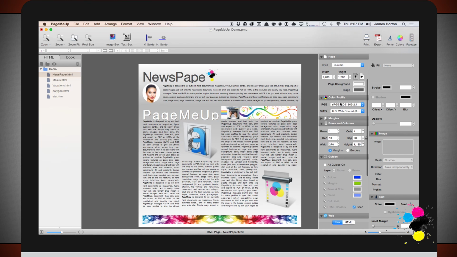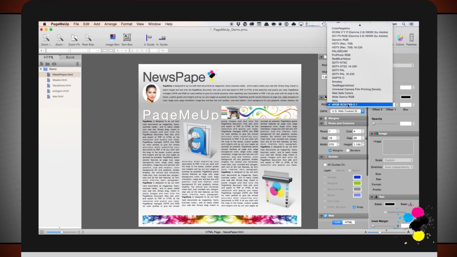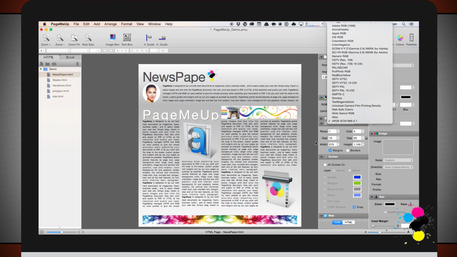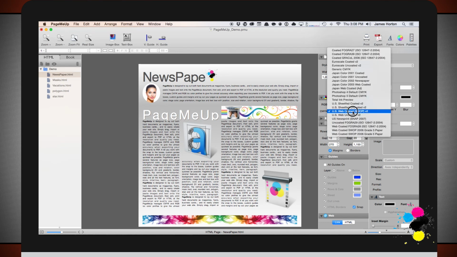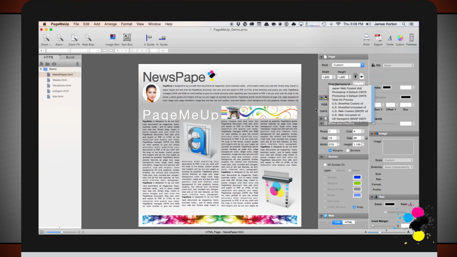We have our color profile, which we can choose and change in here. These are all the color profiles that we have installed on the machine that we're currently on. And we can go ahead and choose in CMYK colors and RGB color profiles as well.